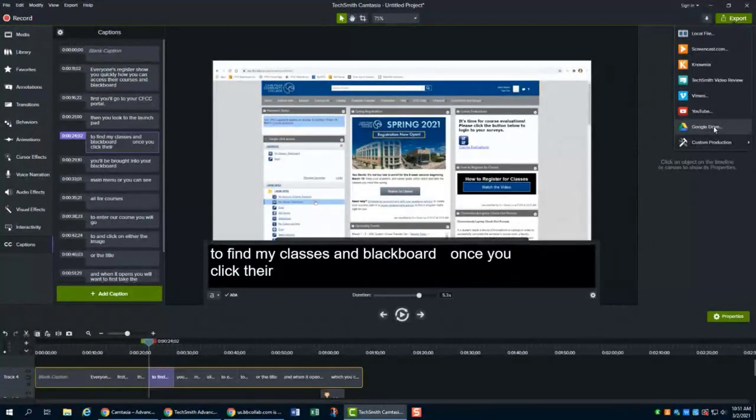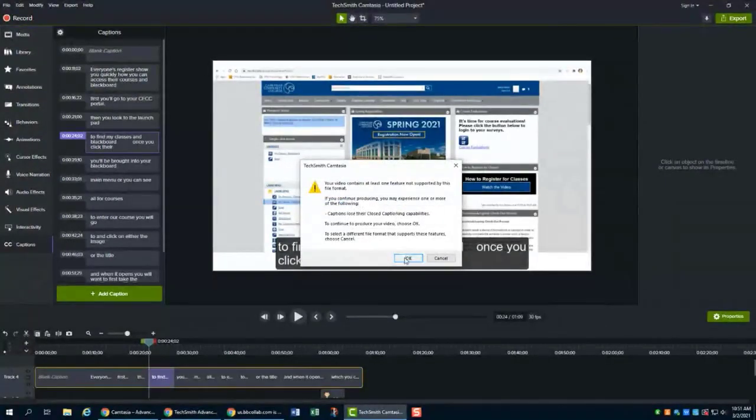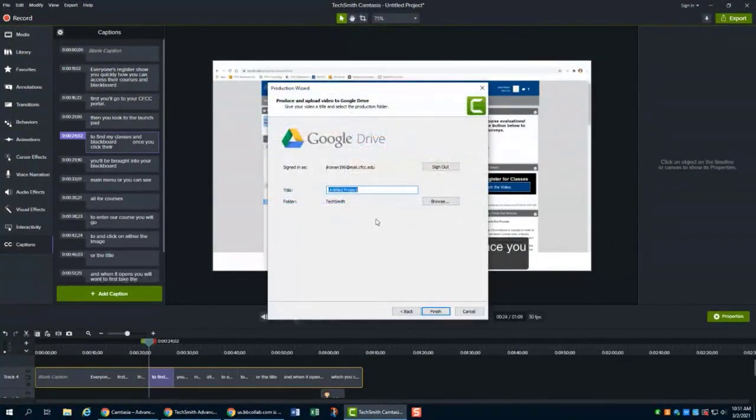And then you also have the Google Drive, which allows you to, again, make sure you're signed into your CFCC Google Drive. If you are not, it will just walk you through some steps on how to sign in. And then again, the title you can adjust here, and then you can choose what folder. Google Drive is automatically including a TechSmith folder in the drive, but if you would like to save these videos elsewhere, you can do so by clicking on that Browse button, and then you can choose a different folder.